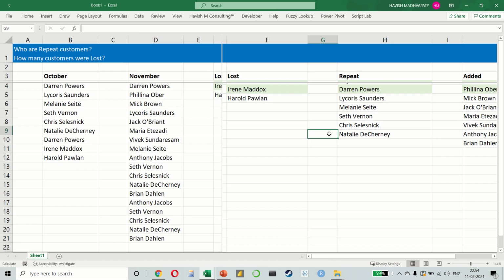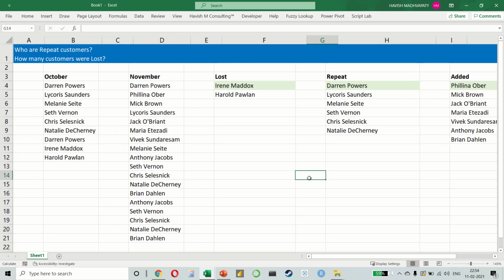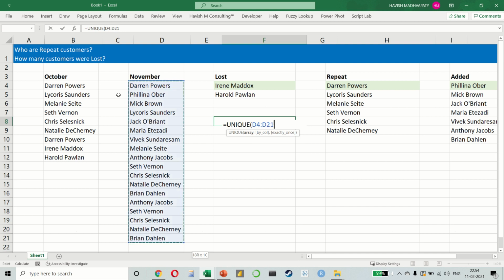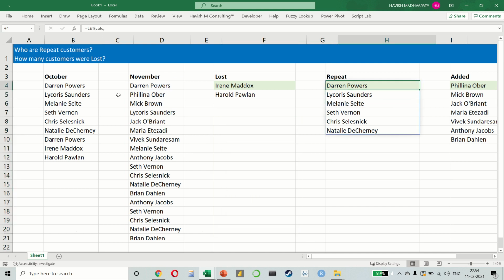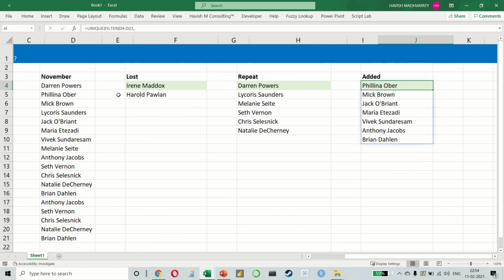If we go and see the result, we can see that there are 18 customers, or rather 18 transactions that happened in November. And how many unique customers were there? 13. It means that out of those 13, 6 are repeat and 7 are added.